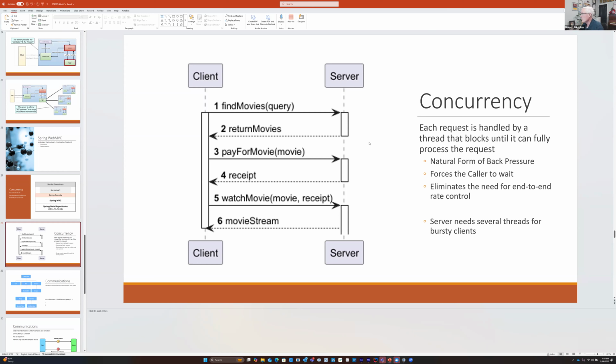And then I can say, hey, I want to watch this movie. So I pass in the movie and the receipt, and I get the movie stream, and I can watch the movie that I want to watch, right? Each request in model view controller is handled by a thread, right? And that thread blocks until it's fully processed, and I get that back. So on the server side, when I ask for a movie, a thread is spun up, it goes and finds it, and then it returns it, right? And I'm blocked during that time, right?